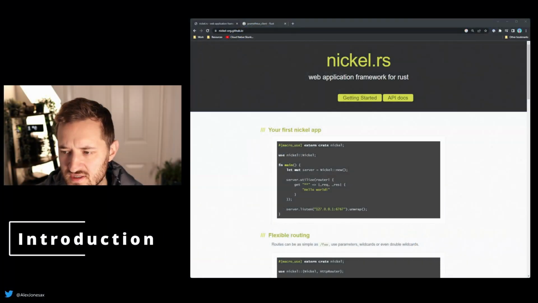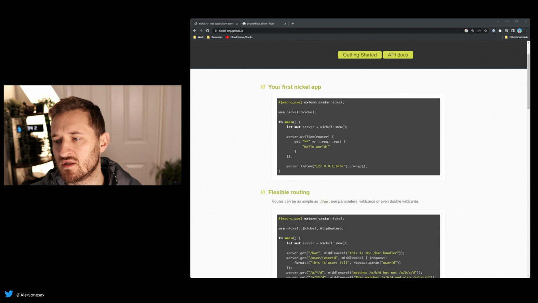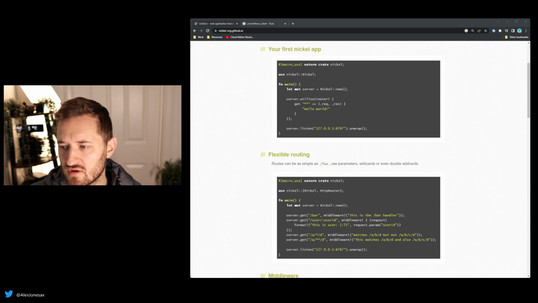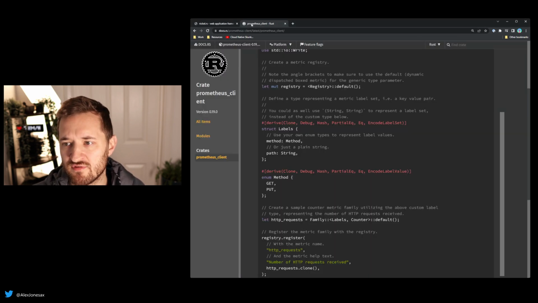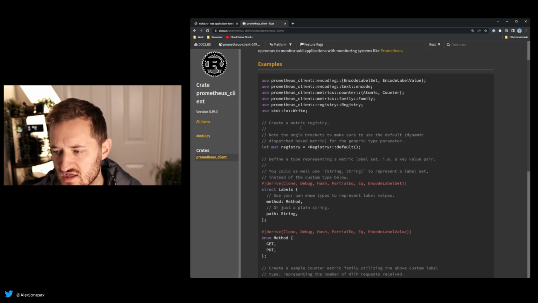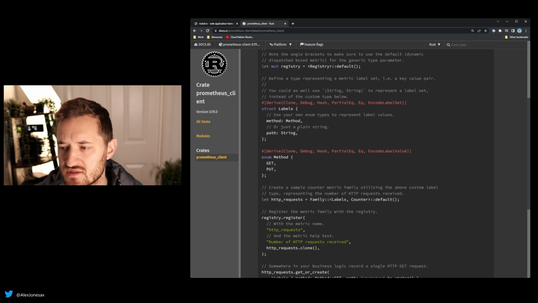Okay, so let's get started. First of all, you can see that I've got Nickel.rs, which is a web application framework for Rust. It's very similar to Express, if you've used that for Node.js. I like it because we can keep everything inside the same scope, which is good for the simplicity of this demo. Also, on the other tab, I have the Rust client. This is for Prometheus, and it allows you to do all the things you could do with something like the Golang client or the Java client, but in Rust. And it has its own idiosyncrasies as well.